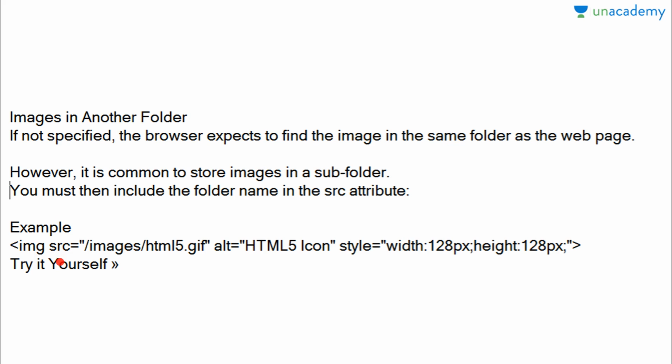img src is equal to, in double quotes, we write /images. This is the folder name, then /, this is the image name, html5.gif. Then in alternate we write alt is equal to html5 icon, style is equal to width 128px, height 128px, and then close the tag. So this is the HTML image in another folder.